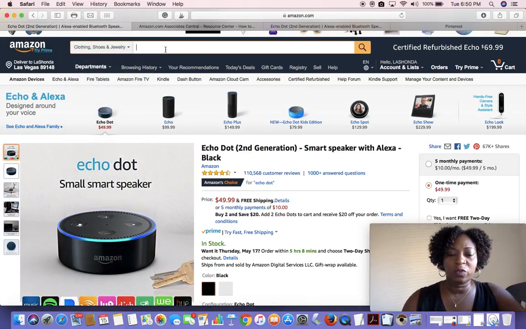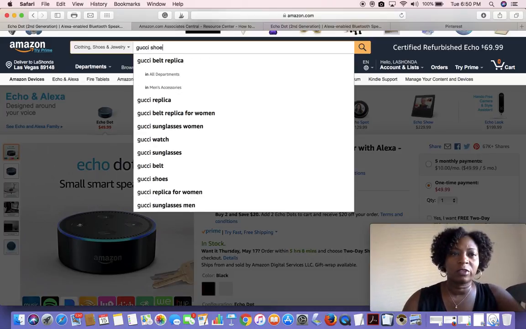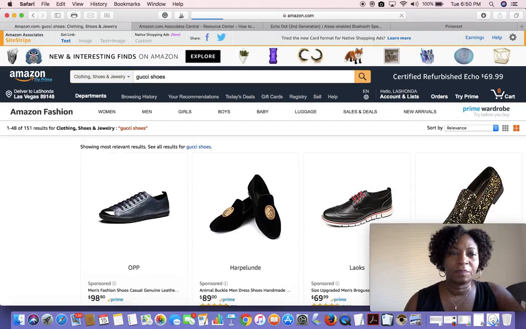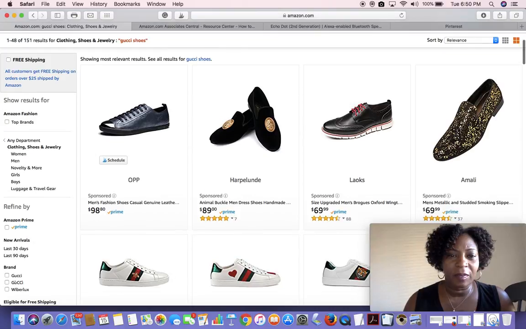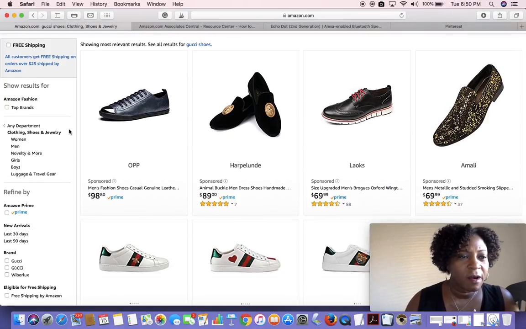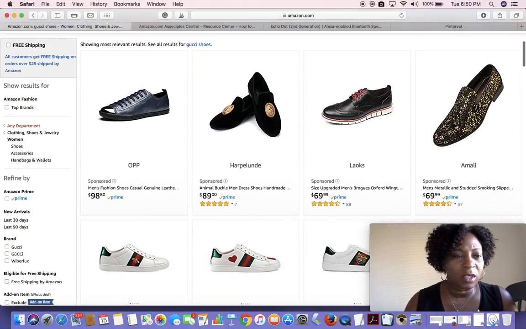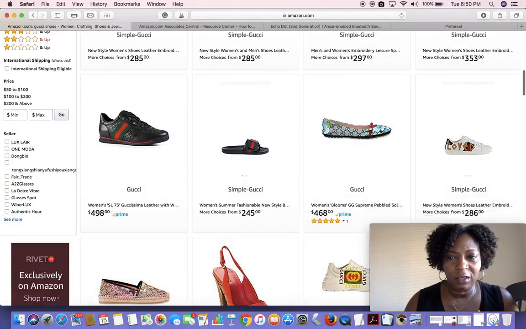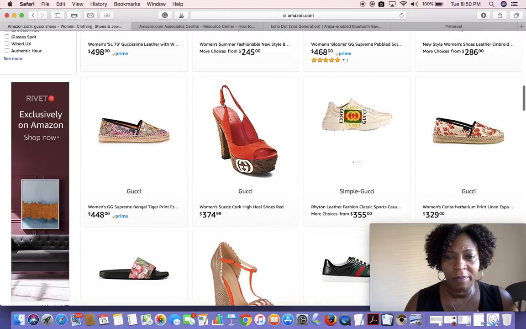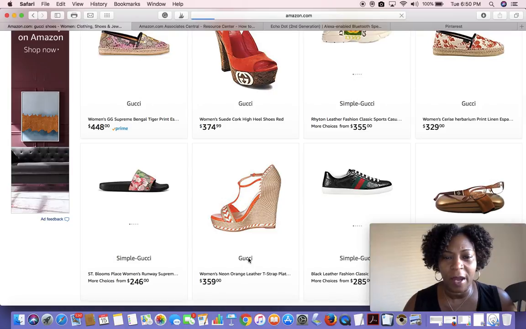So let's search for, I want to say, Gucci shoes. So I'm gonna go to Gucci shoes and kind of pick out some that I like. Over here, you can click on top brands. Let's go to women's. Pick out some women's shoes. I would like to do actually some pumps. Let's click on this one. No, let's do wedges since it's summertime. I mean, almost summer.